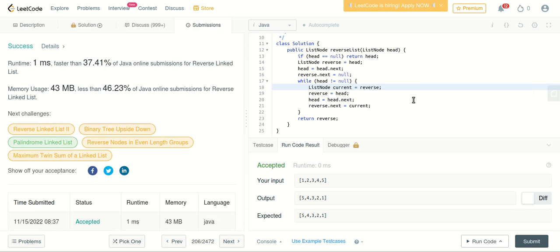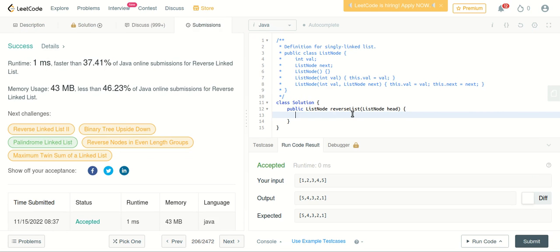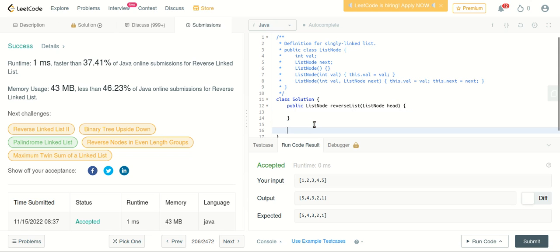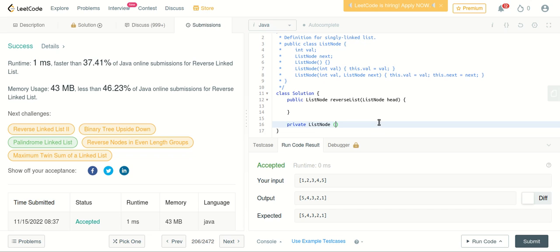We are able to execute it in 1 millisecond, which is faster than 37. Let's try with the recursive approach now. Now to execute the recursive approach, we would do two things, right? We would create a new method, and this new method would give us a list node, and it would accept two parameters, actually 2 pointers we want to refer there. One is the new list that we are creating, which is reverse, and the current list.